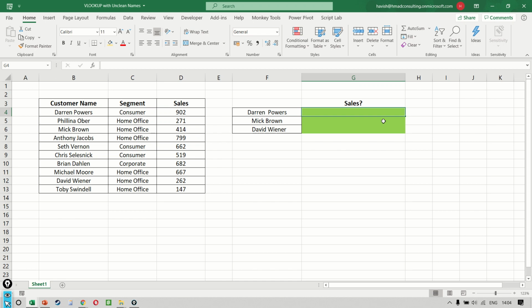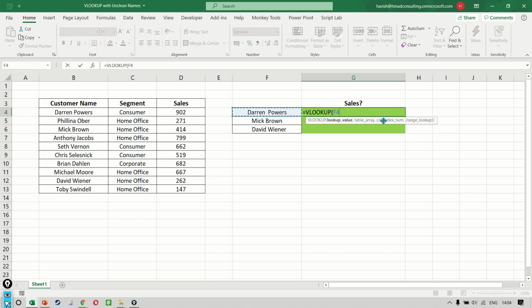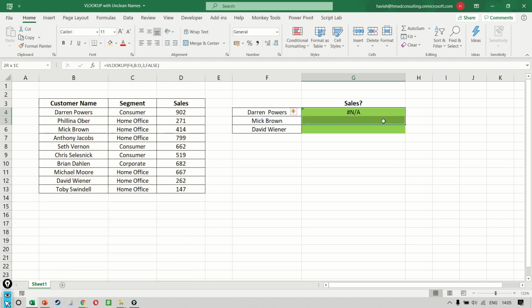In this lecture, we will see how we can deal with unclean names. Again, we have three names that have been given to us. And if we write VLOOKUP, column B to D is our table array, column number 3 is our column index number, and we are choosing an exact match. Immediately you notice that we're only getting one result, while the first and the third is not coming.